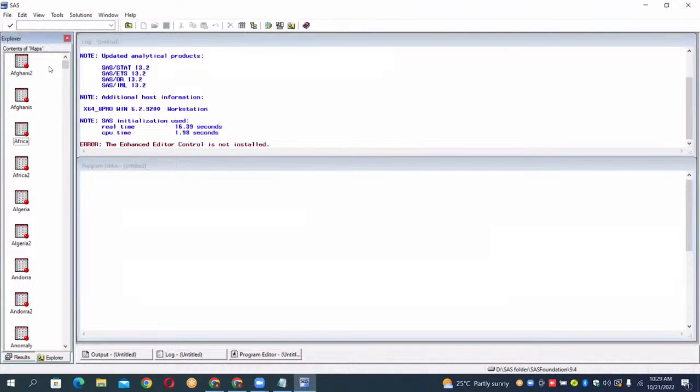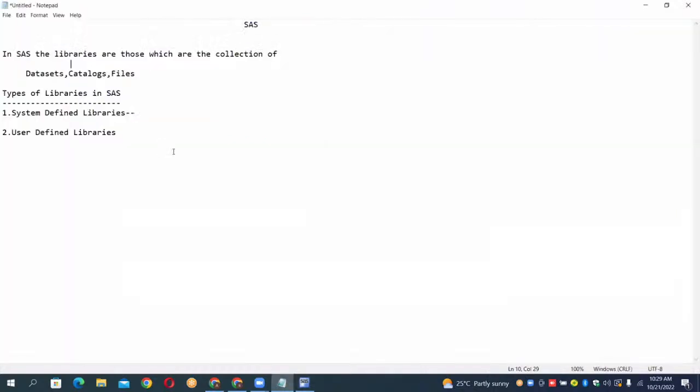So that's it. The libraries are of two types. The first one is the system defined libraries, and the second one is the user defined libraries. When it comes to the system defined, the following are the system defined libraries. First one is SAS work. Can you see it?